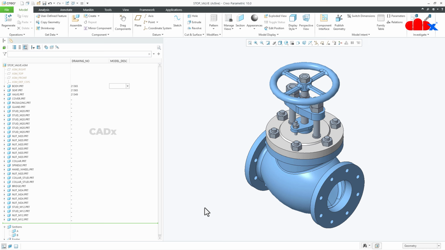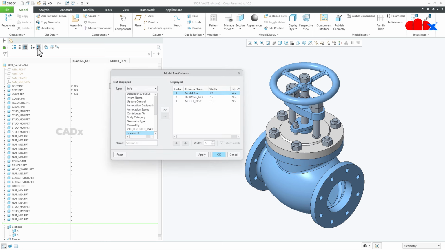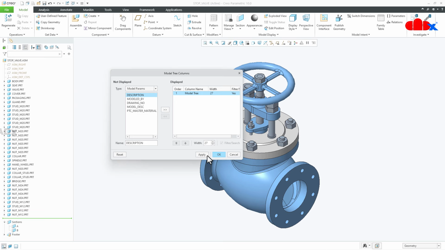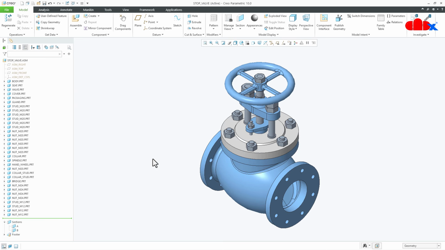which is much better than the previous two techniques. Then again, once you have filled that, you can go to the tree column and then go to model parameters. You can select it, move it back, apply, OK. So this way you can fill the value for all part parameters at a time. So this was modifying the part parameters within the assembly design.